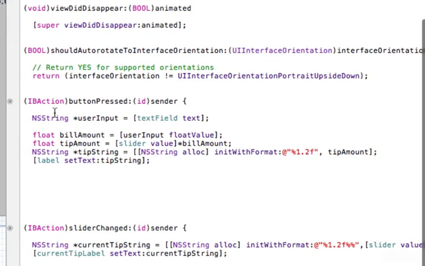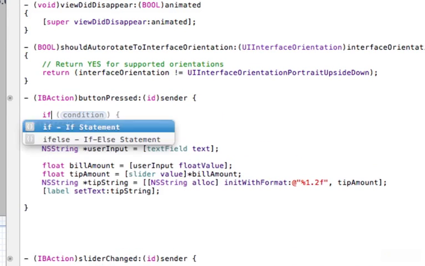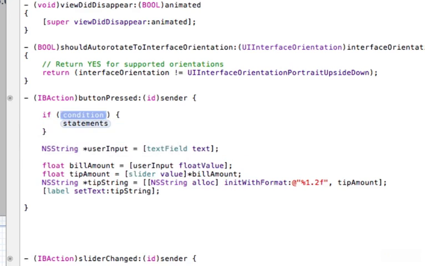Under the user input variable, type if, and if your code completion dialog comes up here with the if-then, then you can just hit enter, and Xcode will fill out the syntax for an if-then statement. If this is your first time programming, an if-then statement just checks to see if a condition is true, and if it is, it will execute some code. We'll put the condition here in parentheses and the code in the brackets.